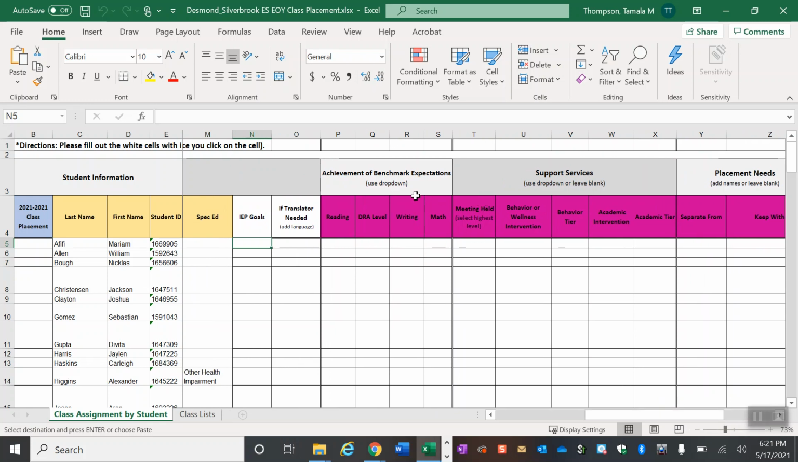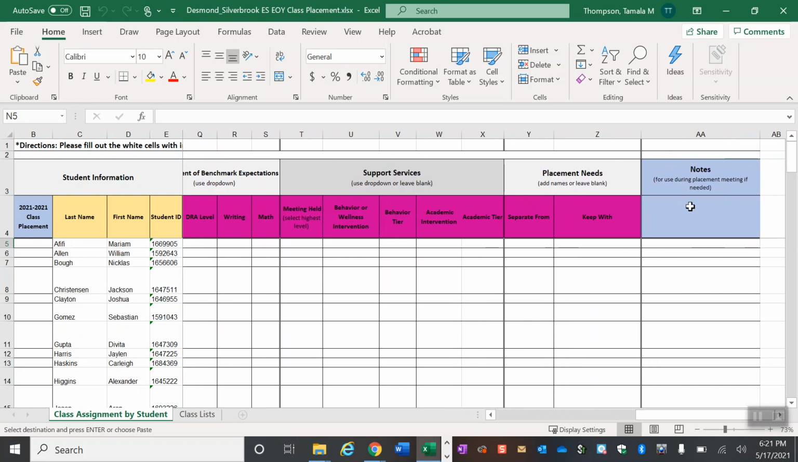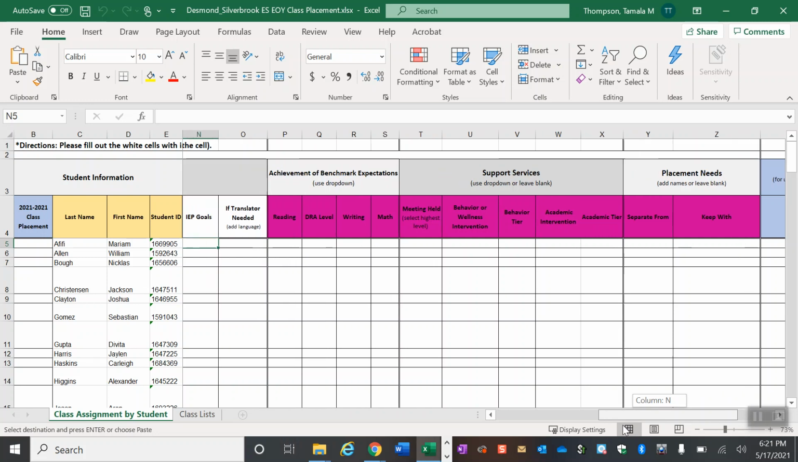You've got an area for benchmark expectations. You've got an area for support services. You've got an area for placement needs. And then you've got a field here in blue to add some additional notes.